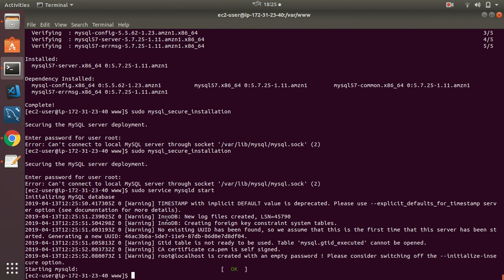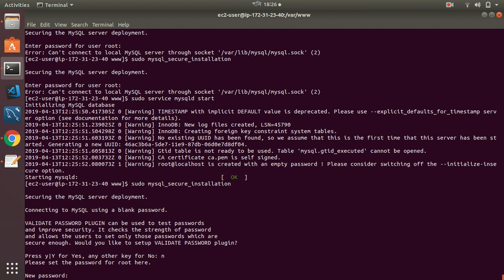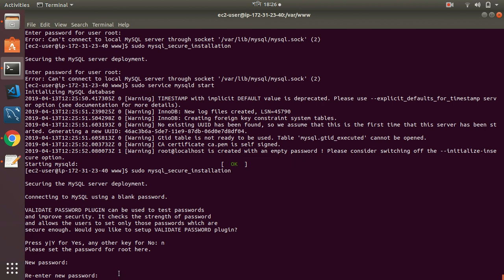MySQL has been started. Let's start the SQL process. Okay. So, securing MySQL server: connect to the MySQL server, connect password. Validate password plugin? No, at this moment. New password. I just press the new password here. Re-enter new password.